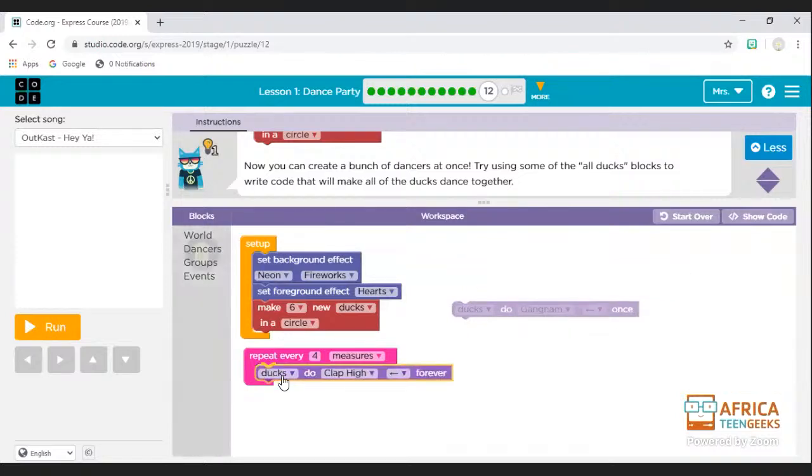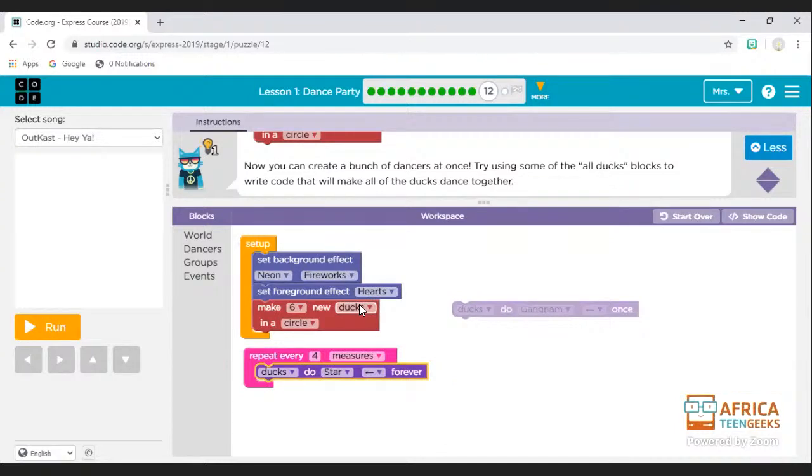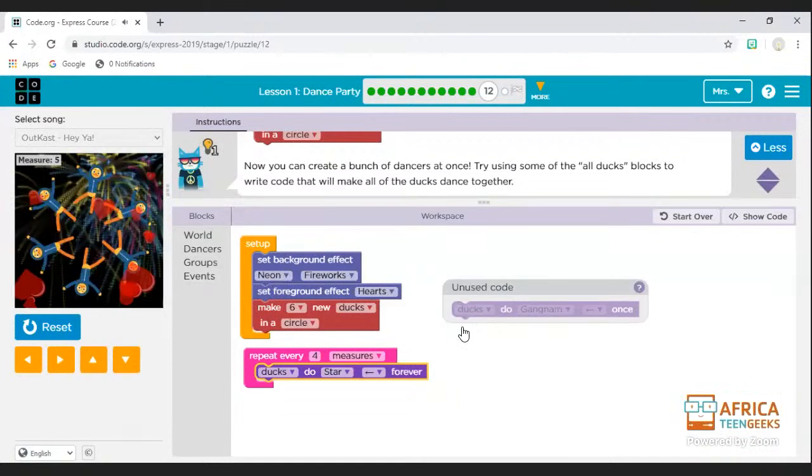So all ducks, this is not just one of them. Because I have 6 ducks, right? So all the ducks will clap high. Now let's do something more interesting than clap. We'll do a star forever after 4 measures. All right, ready, here we go. See, they're doing the star.